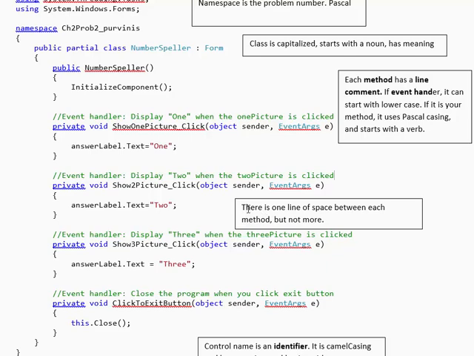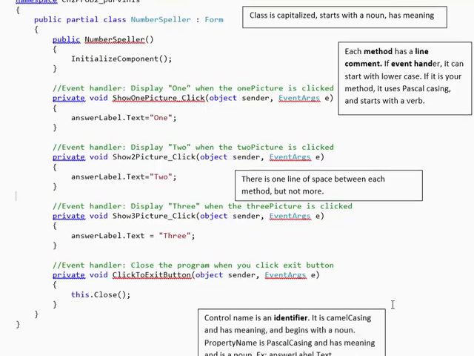You cannot have excessive white space in your program, so there is only one line of space between methods, but not more. One line right here between each method, but not more. If you have somewhere in your code that has 2 lines of white space, you're going to lose a point on your homework problem.